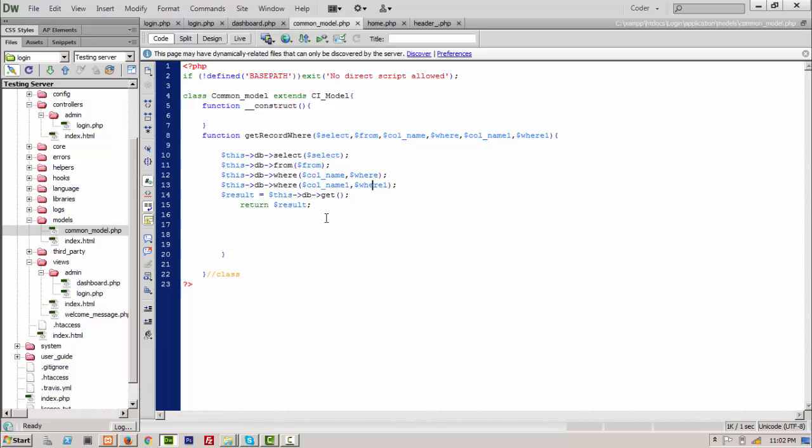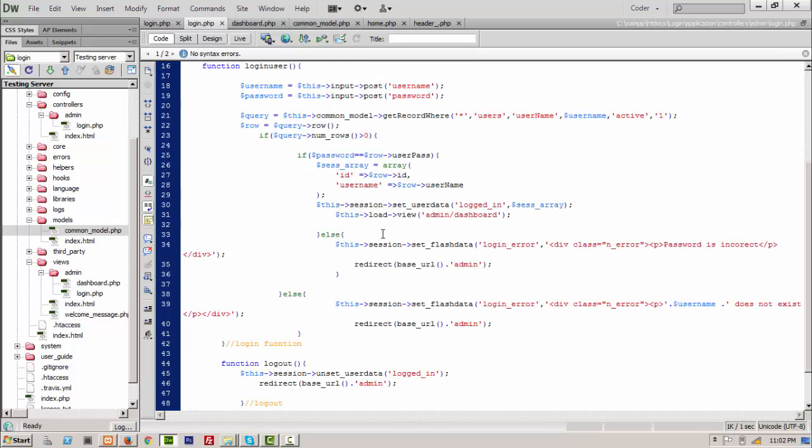The coordinator gets all data from the db. This db gets all that data, and we keep that data in a result variable we created, and we return this result variable from that function, this method. When we call this method here, we retrieve all data from the database and give it to a query variable. We want just a single record, that's why we use the coordinator function row.